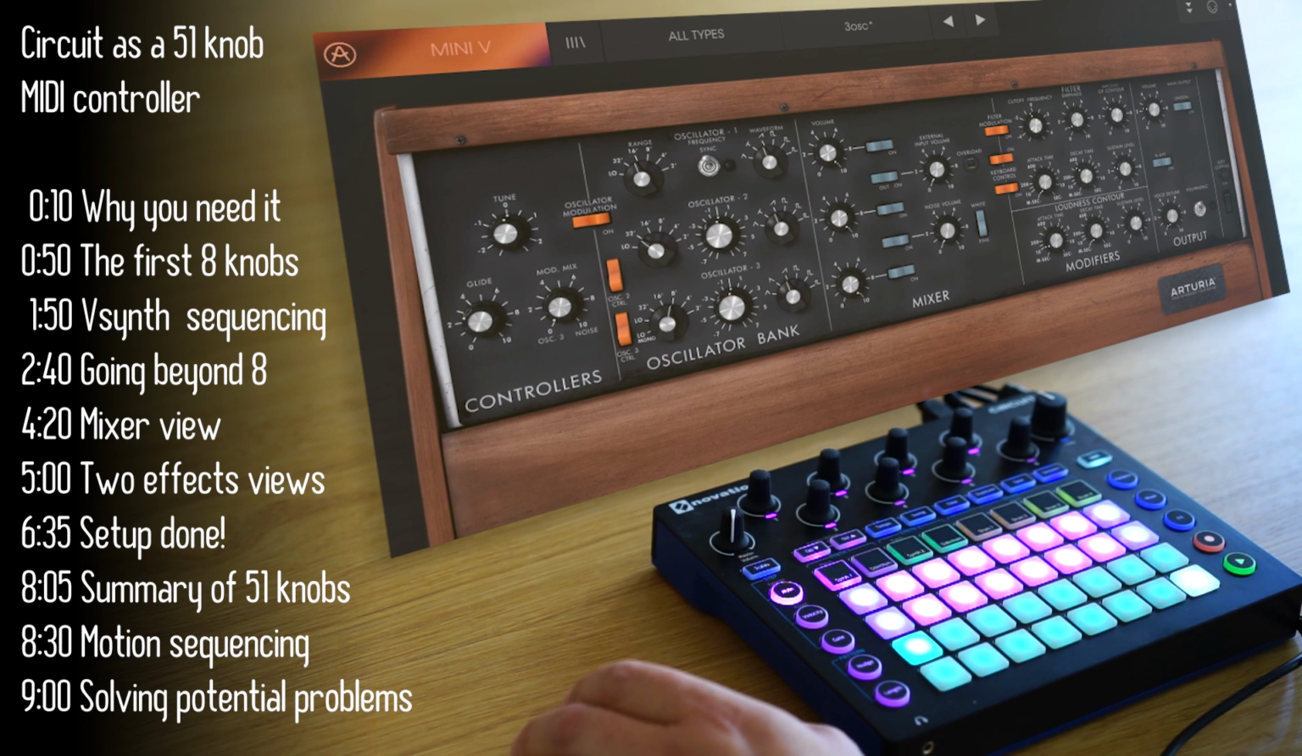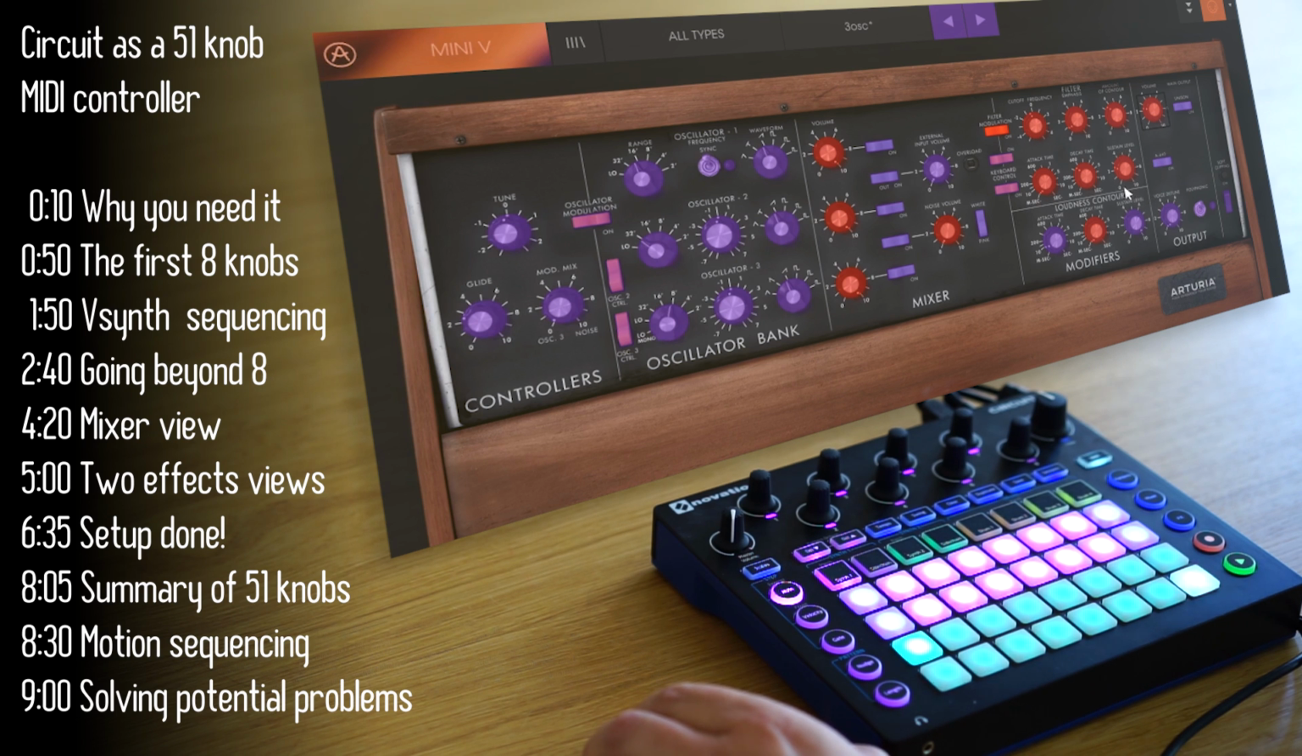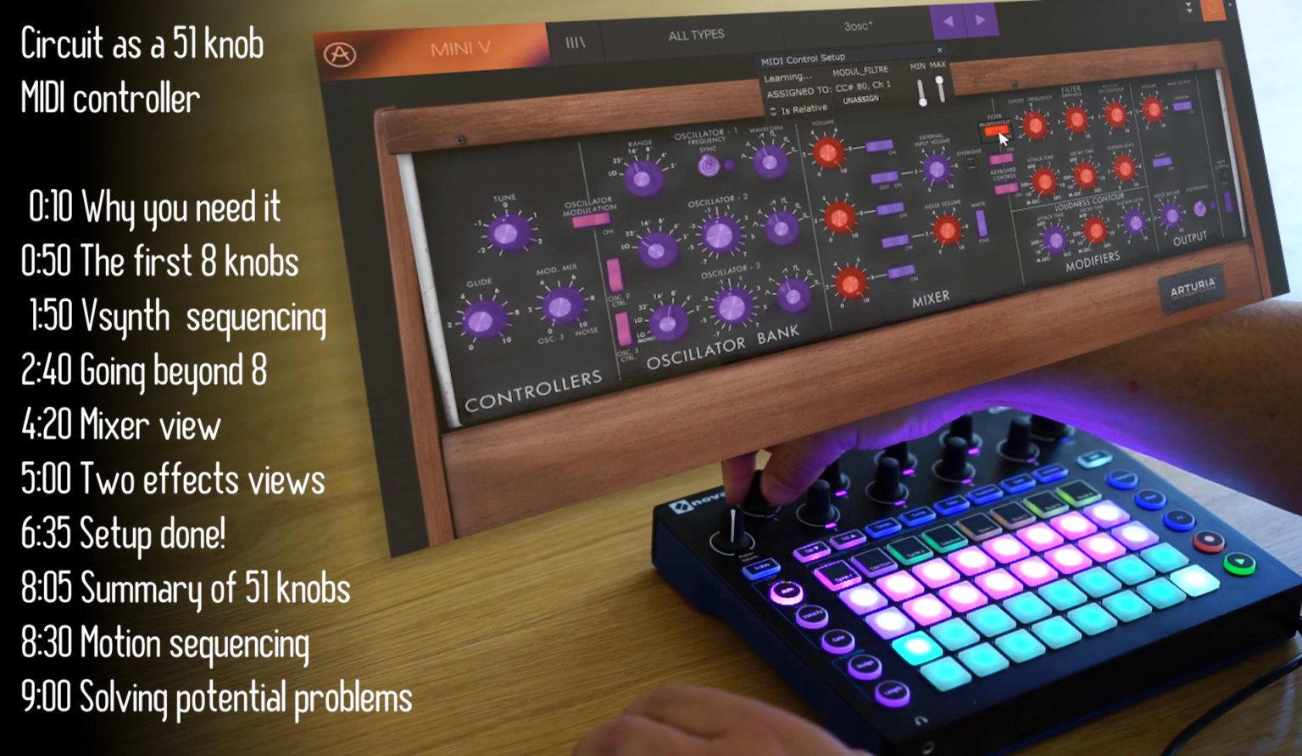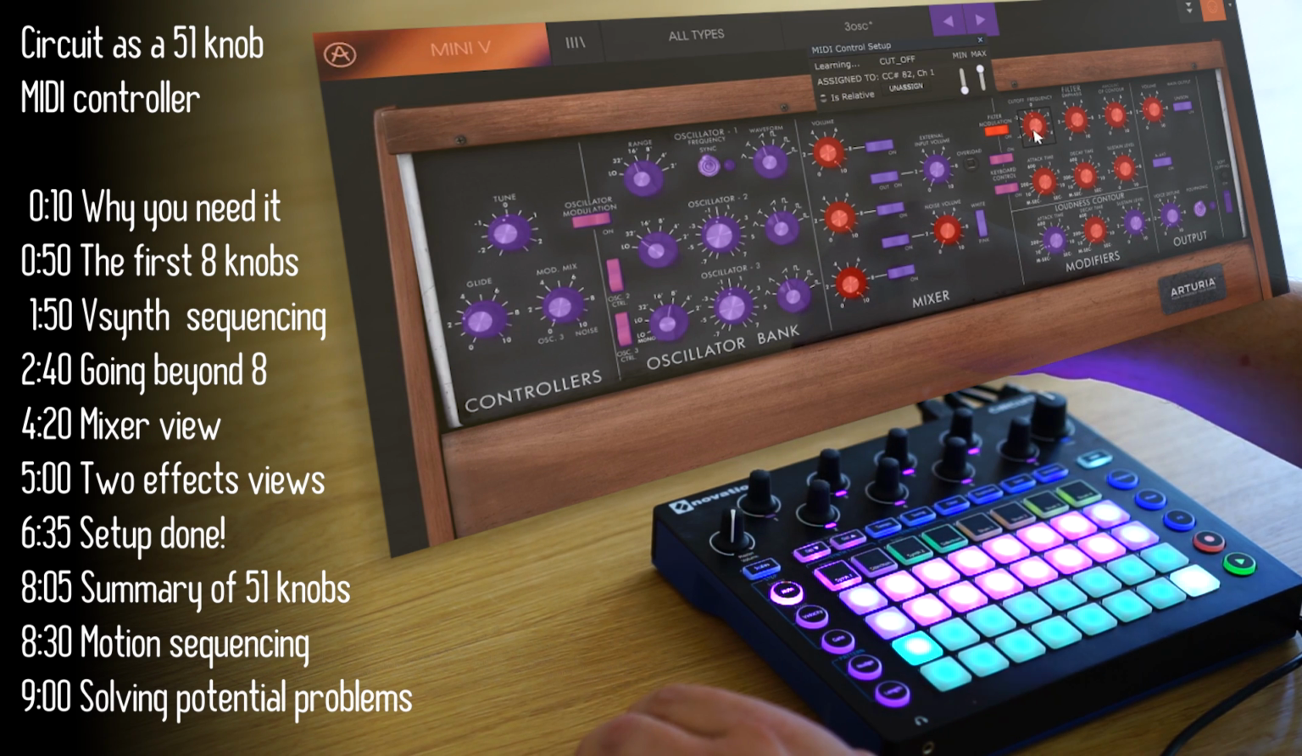The minute you connect your circuit to your iPad or computer, it starts sending MIDI data to it. And you can pick up on this using the MIDI learn function in your synth, which I just activated clicking this button. And then all I have to do is pick a button or knob that I want to control, and then turn the corresponding knob on the circuit. And just keep doing this.